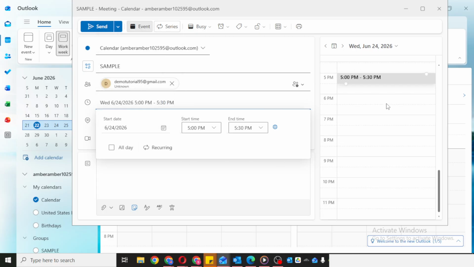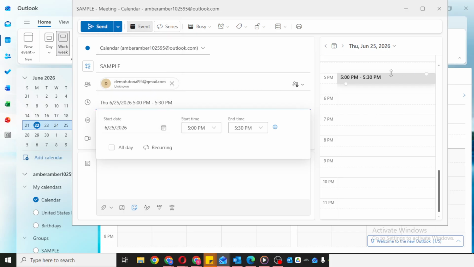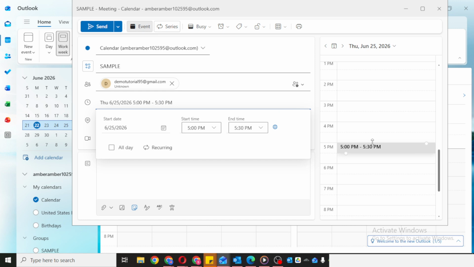In this view, Outlook displays the calendars of the invited attendees in a visual format, making it easy to see who is free and who is busy. You'll be able to review the schedule and select a date that works best for the group. As you look through the available times, pay attention to the blocks of free and busy time. This helps you quickly spot openings without needing to ask each person individually.